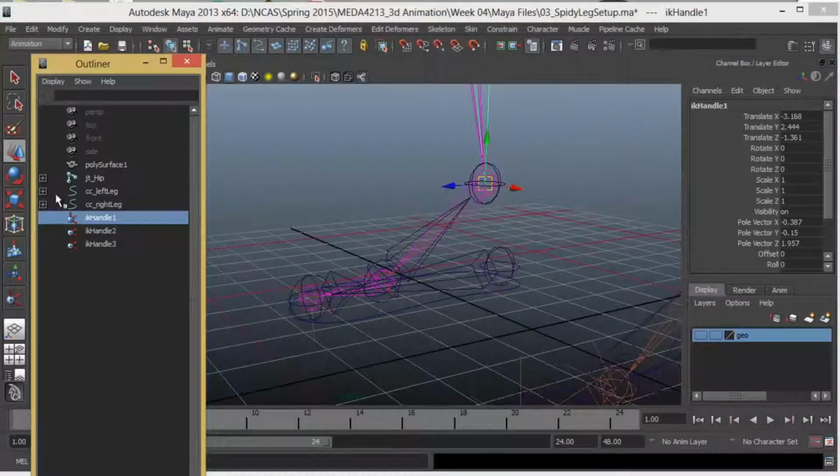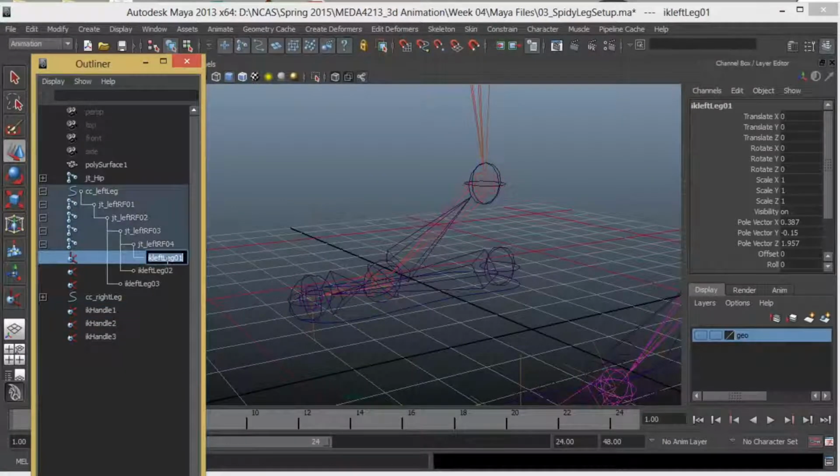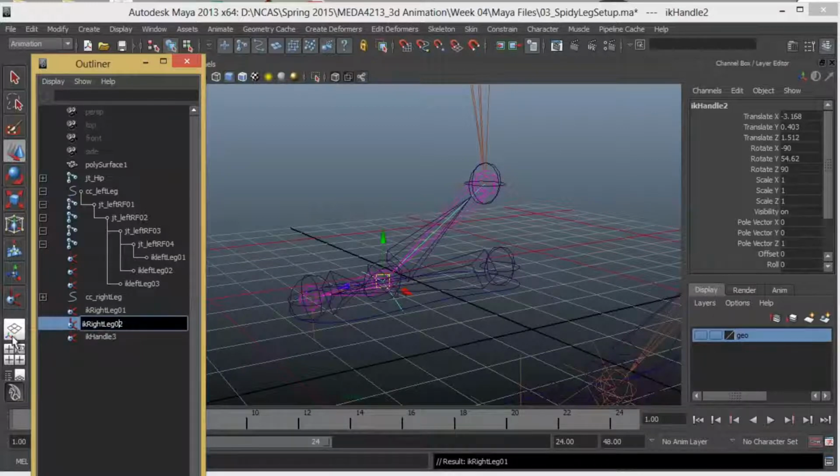Okay, so let's give the names, same names as there. I can even copy them. Instead of left, I will have right. So call this right IK right leg, and instead of 01, I will have to replace here as 02 and here 03.